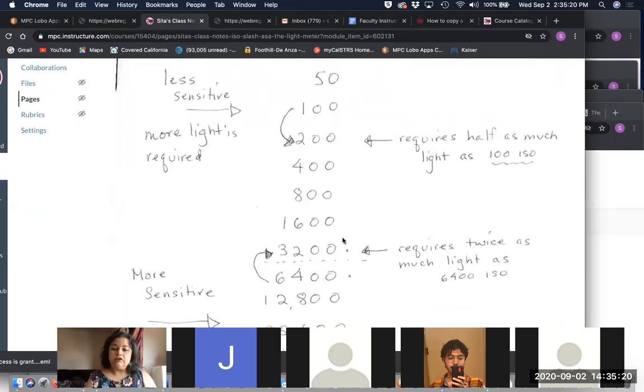In the opposite direction, if I go from a more sensitive to a less sensitive rating, so in this example from 6400 to 3200, 3200 is half of 6400, and it is therefore half as sensitive to light as 6400. And it therefore requires twice as much light as 6400 because it's half as sensitive. And that relationship also holds true, and it doesn't matter where you start.